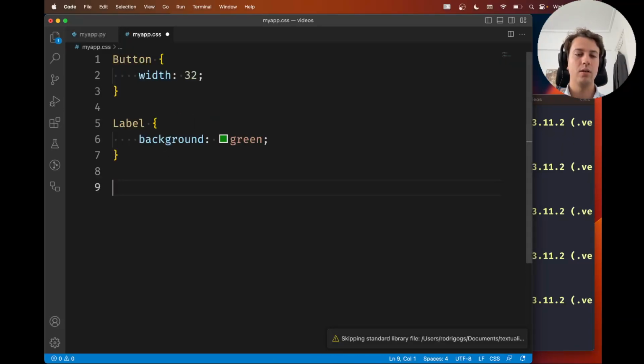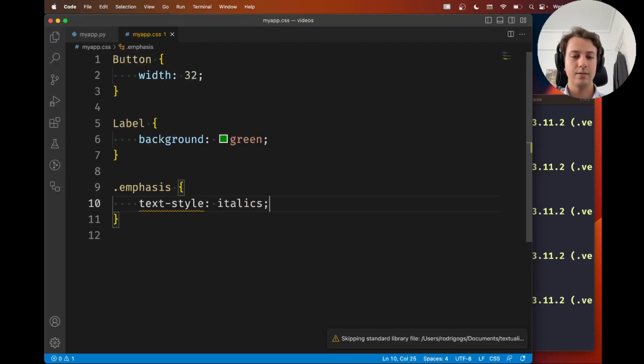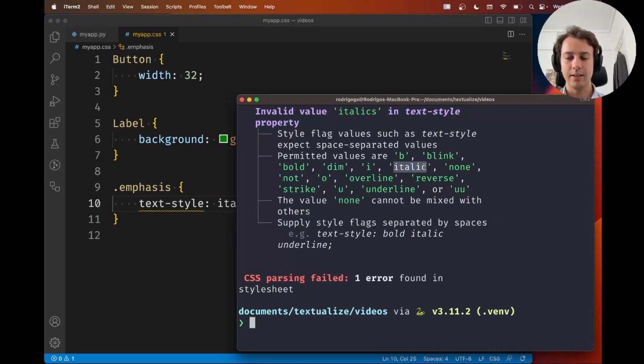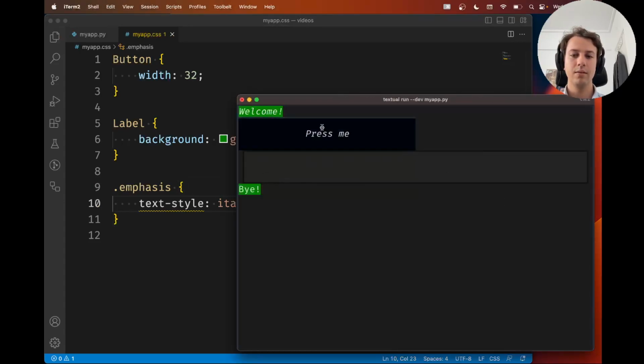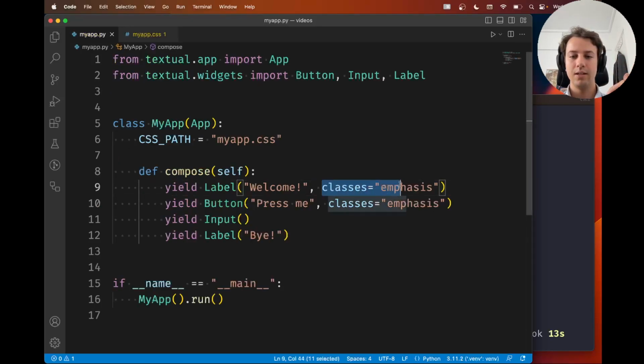I'm going to go ahead and say here, well, dot emphasis, and this is a CSS class. So all of the widgets that have this class will have a text style set to italics. If I run my app, I get an error because I'm silly. It's not italics, it's italic. So I'm going to delete the extra S. I'm going to rerun my app, and now we can see that the first label and the button have the text in italic. I have no idea why I keep saying italics. But yes, so this label and this button have the text in italic. So this lets you add a couple of styles to different widgets by adding these classes here.